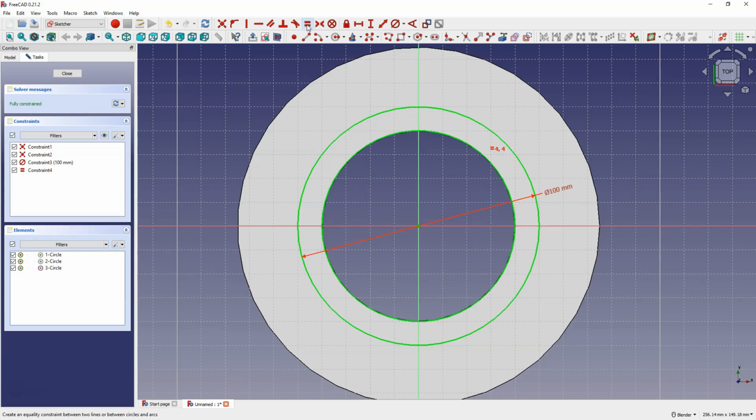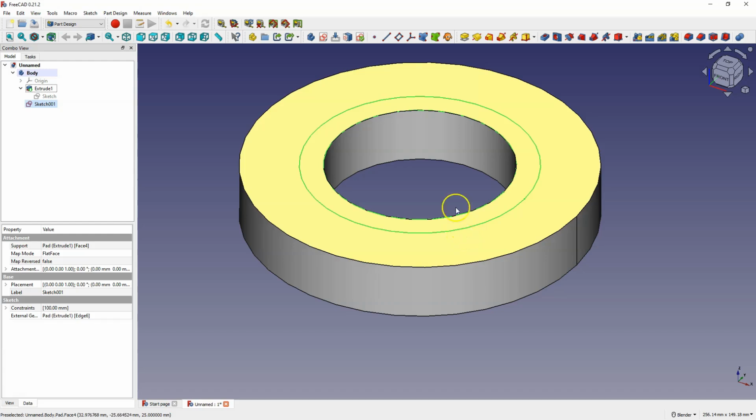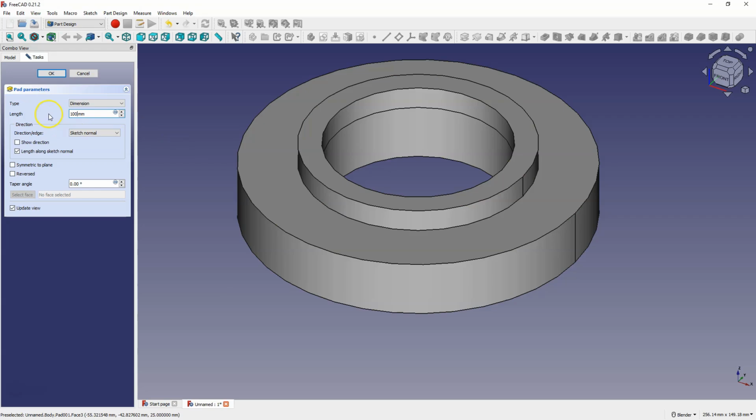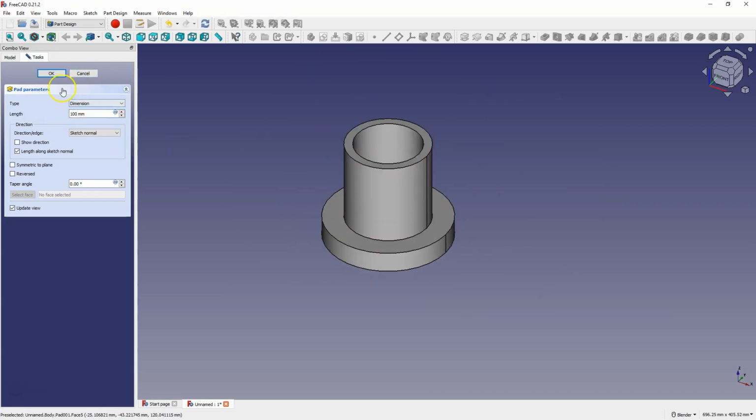And now these two diameters are equal. And this constraint defines that these two diameters are equal. Here I don't need to enter a specific diameter value. This diameter will be linked to this part of the solid. Close the sketch and add another extrusion here. And enter 100 millimeters as the extrusion length. Okay.